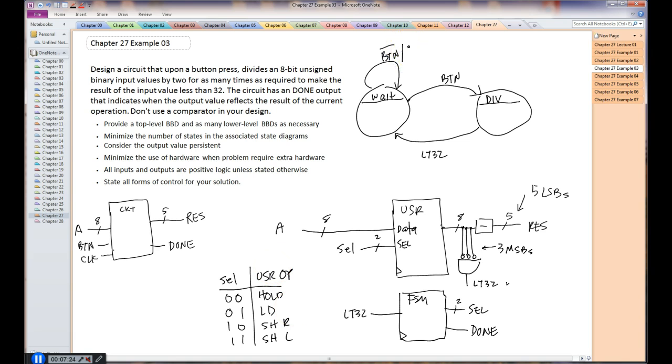While I'm waiting here, I'm going to make sure, because that output is persistent, it requests that the output be persistent, so I certainly need to be holding that. But someone presses a button, I can load this thing. Now that means by the time I get into this divide state, I have loaded that input value already. Okay, so in this state, I'm going to stay here so long as LT32 is not asserted. So once it gets asserted, I go back to the beginning state, back to the wait state, and essentially I'm going to be holding that output as directed by the select signal.